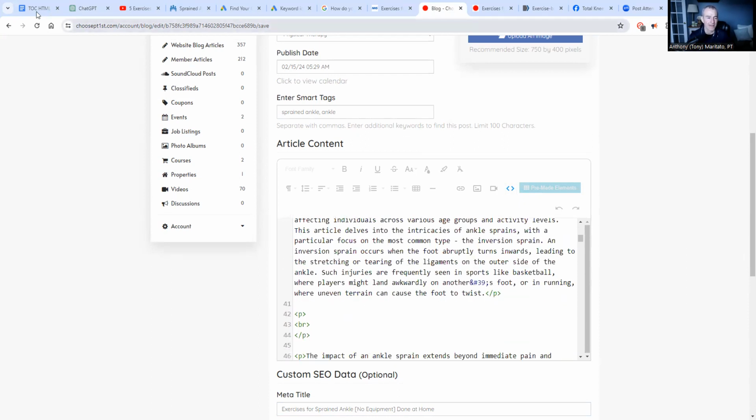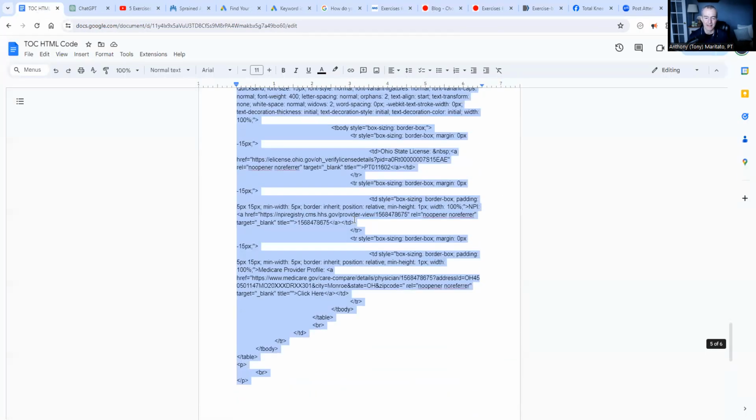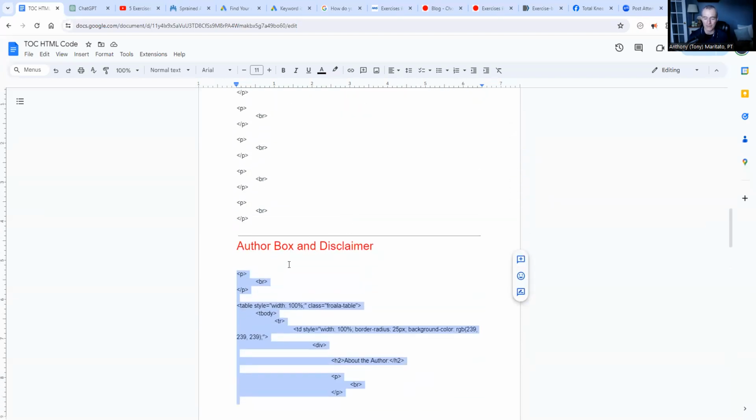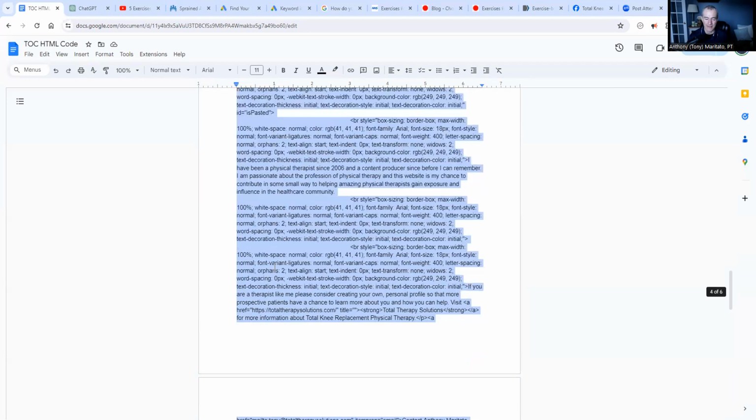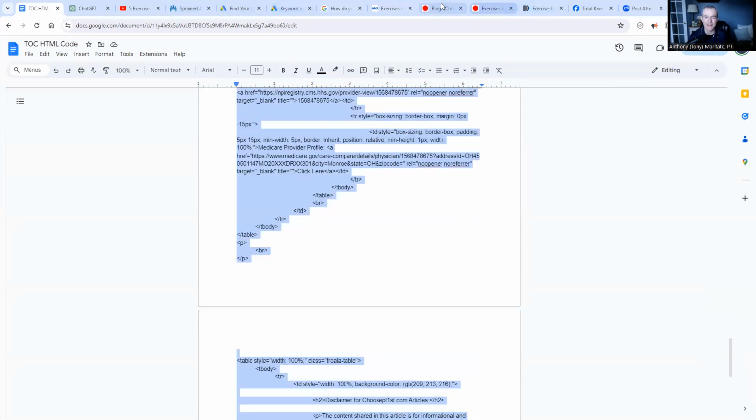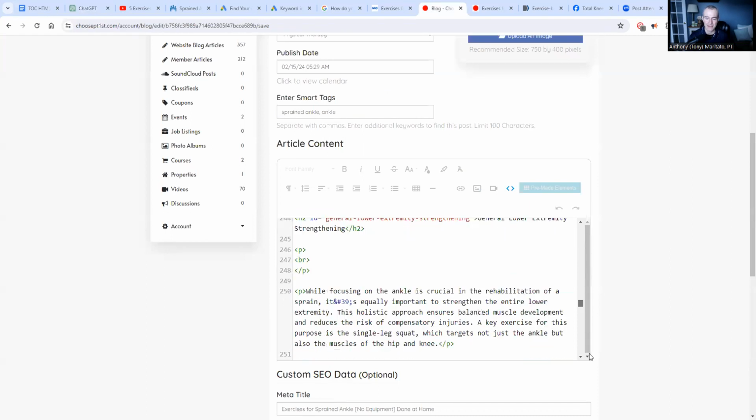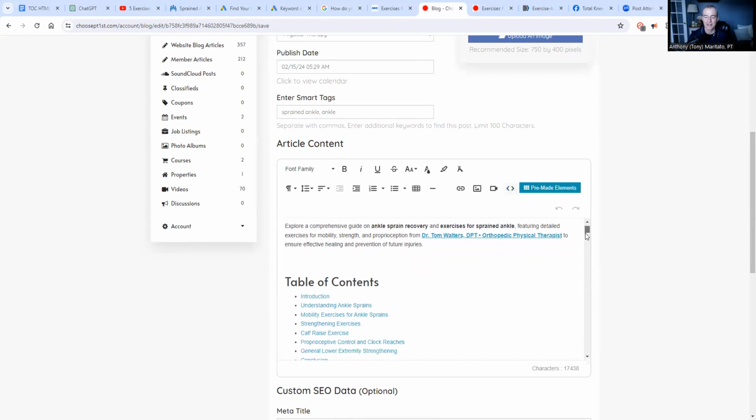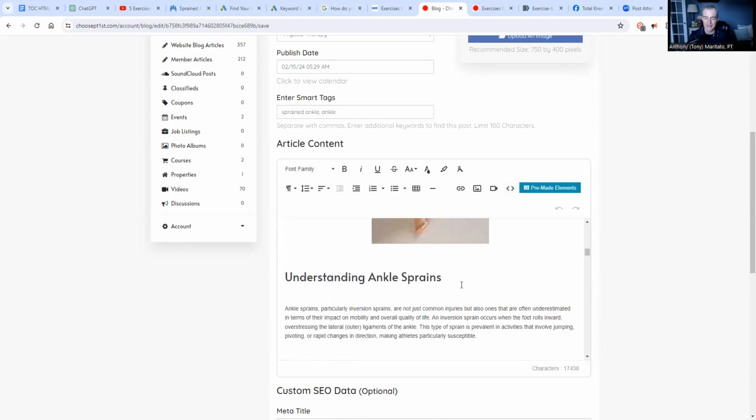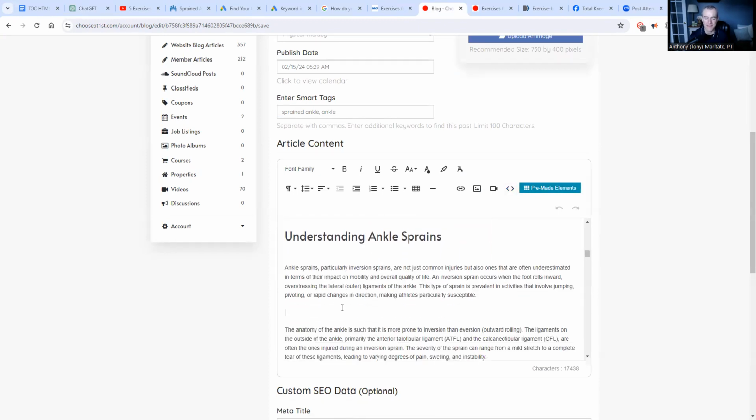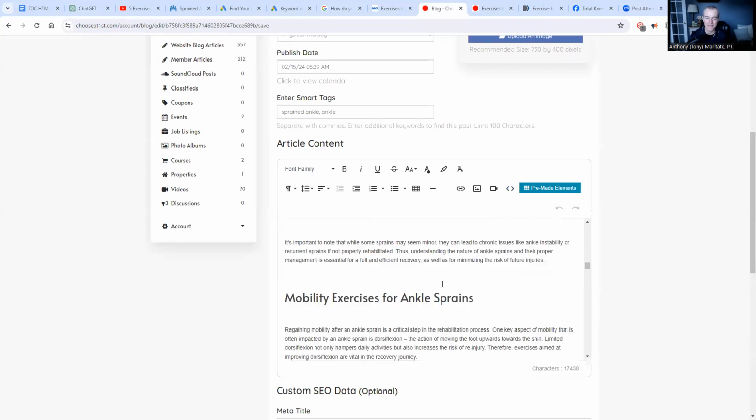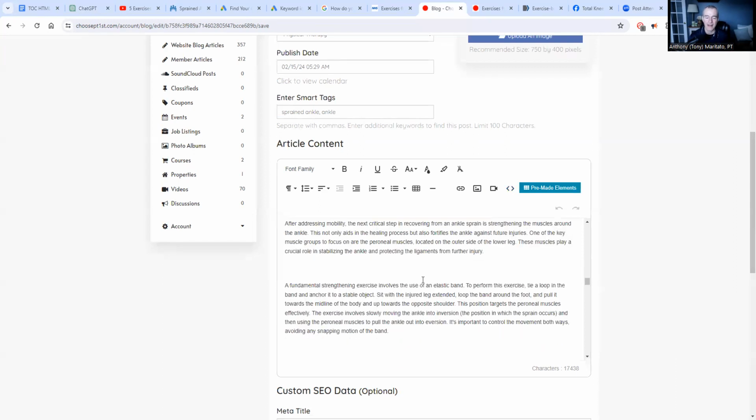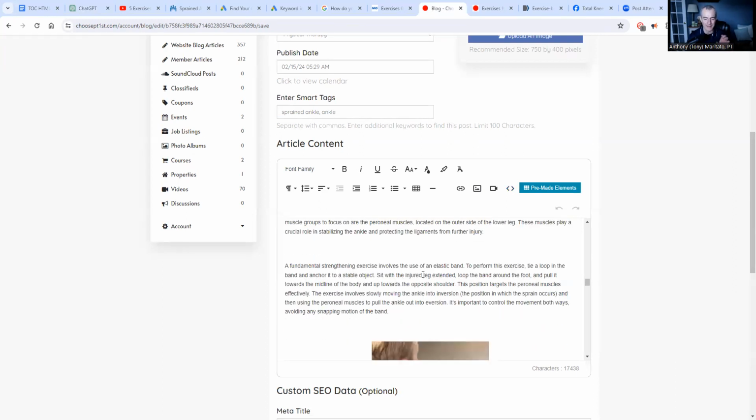Then what I do is I've got this Google Doc where it's got my code for my author box. So I grab this code, copy it, and paste it down here at the bottom after all of the ChatGPT content. Then I come in here and play with the formatting. So I add spaces between the paragraphs. If some of the paragraphs are really long, I might add extra spaces in. This is still a lot of big blocks of text.